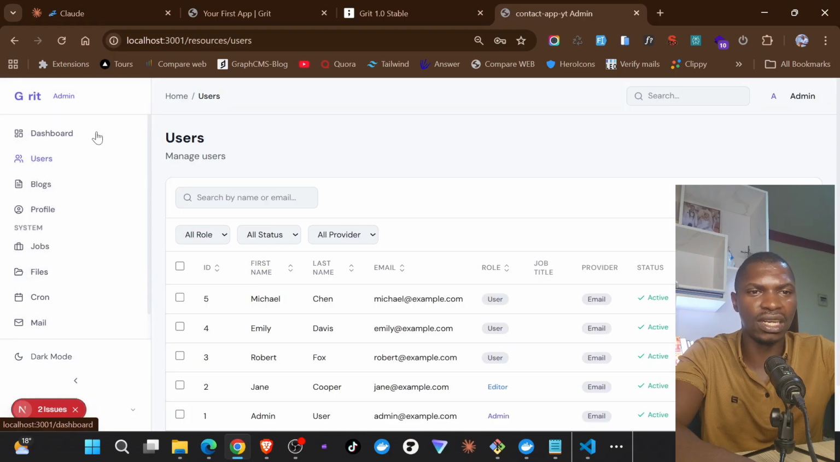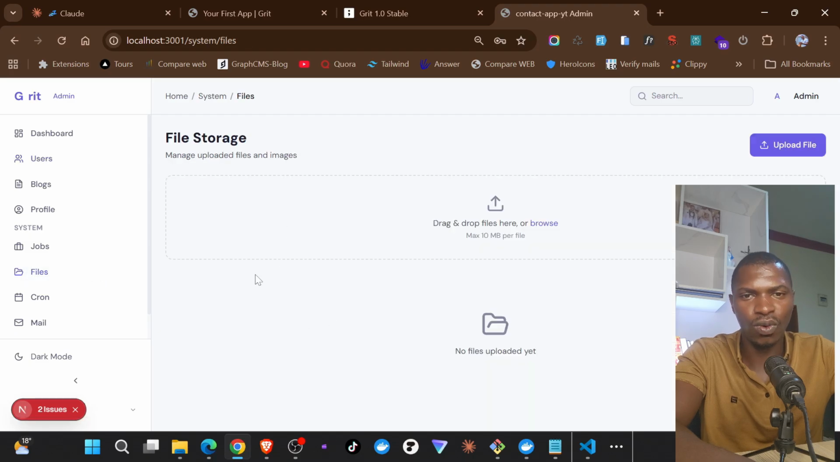You can switch between light mode and dark mode. If you have any files uploaded, they will all be seen under here, which is really good for managing all your file storage.